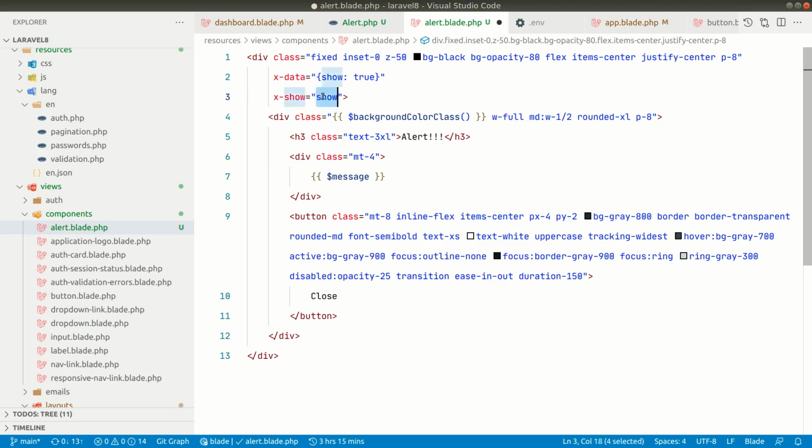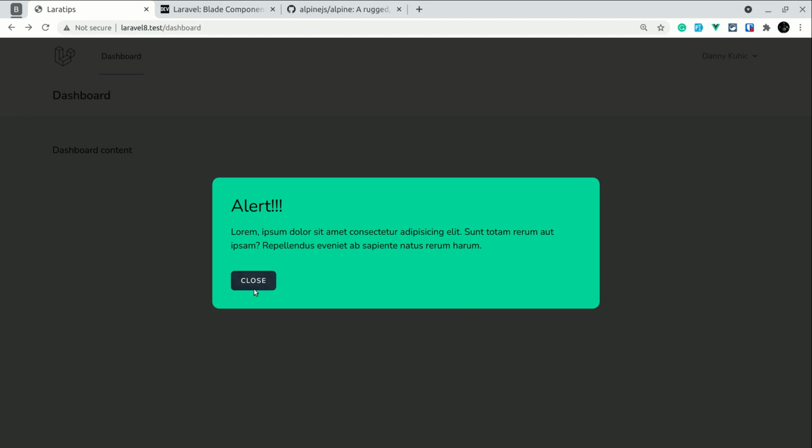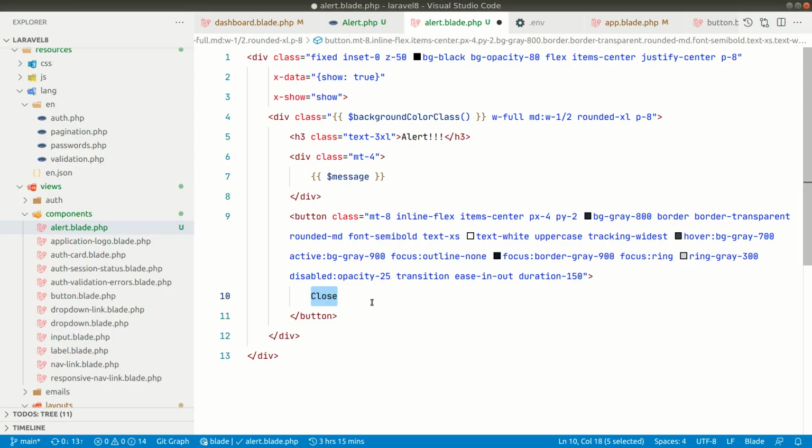Okay, so if this show is true, then only it will be shown. If this show is false, a display none will be added to this element. Now what we want to do is click on this close, and whenever we click on this, it should hide this modal. Currently, if we click on close, it is not hiding.